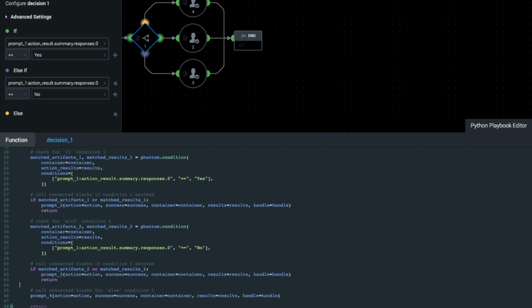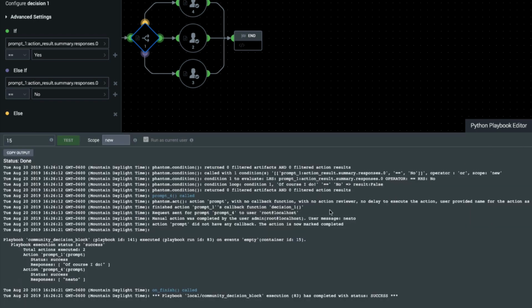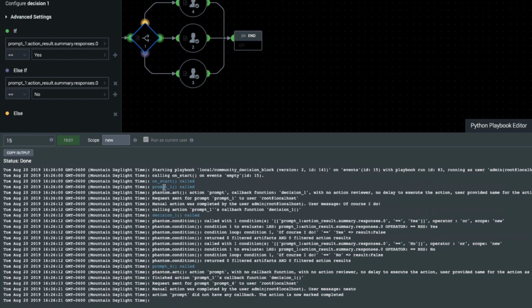We can also look at the debugger from the last time I ran it, and you can see that prompt 1 was called, and you can see that the manual action was completed by the user, and the user message, this is where I typed, of course I do. Then the decision was called, and we can carefully walk through this. You can see the first condition, of course I do, equals yes, false, and then the second condition, of course I do, right, that was my string, equals no, well that's also false, and so it fell down to the else condition, and you can see that the number 4 was called.